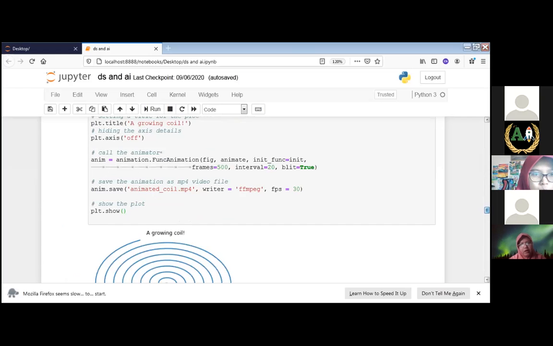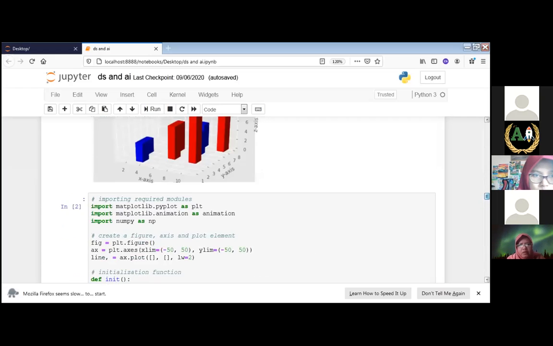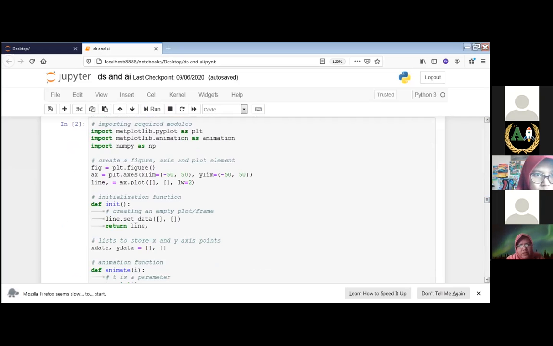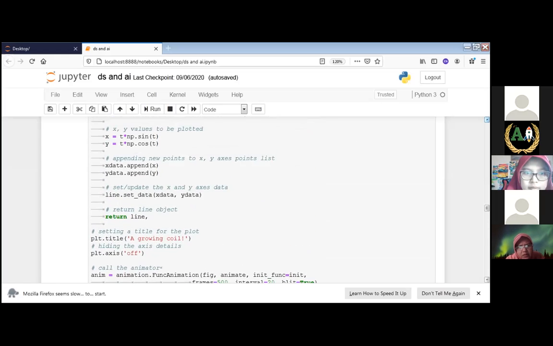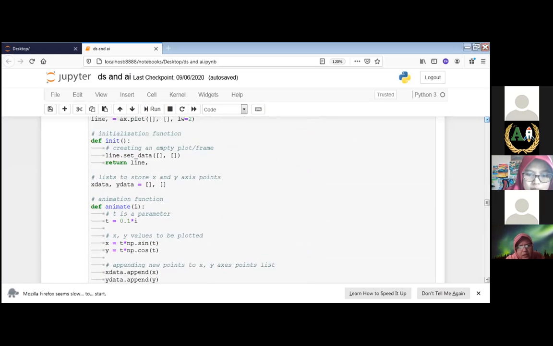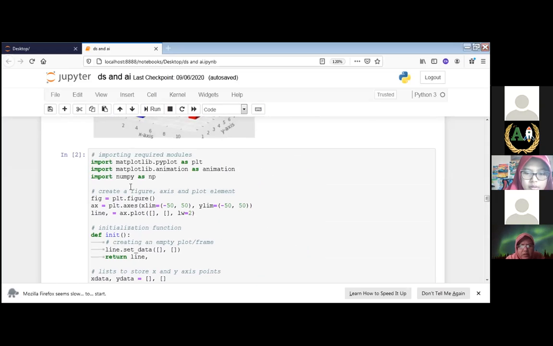For example, if you want to generate animation using the program, the name of this program is the growing coil. As you can see, this is the growing coil. So this is the animation. If I execute the program, then I will get one video. The video is the animation for this program. So how can I create the animation?